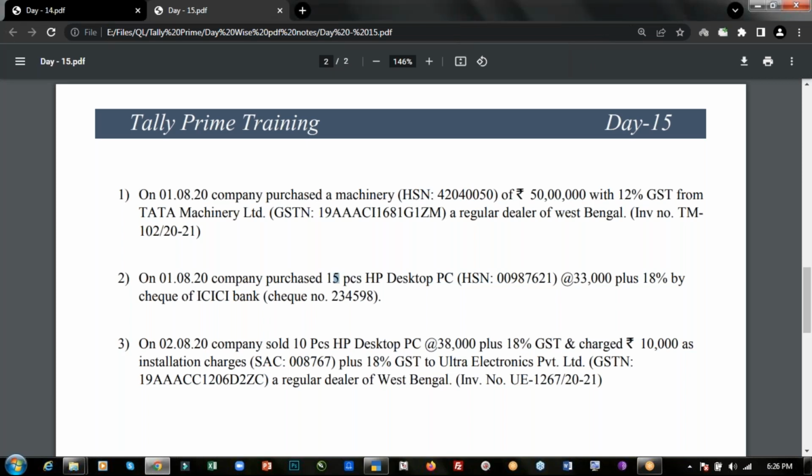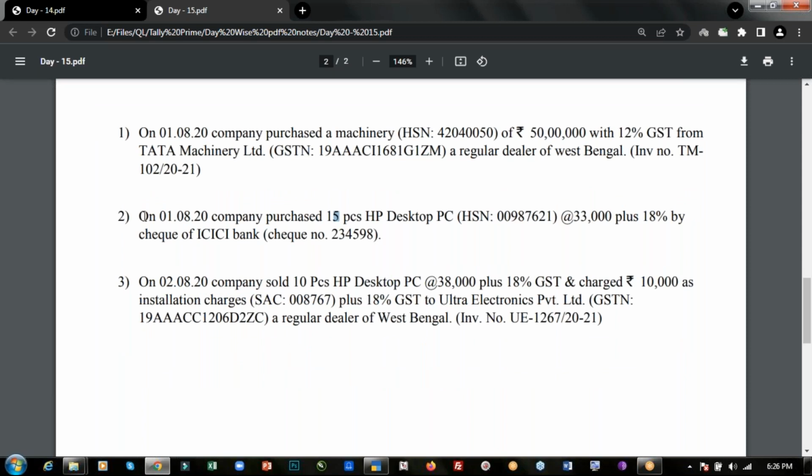All right, let's see the next. The next is on 1st August, company purchased 15 pieces HP desktop PC at 30,000 plus 18% GST by check of ICICI Bank. Check number is given here.